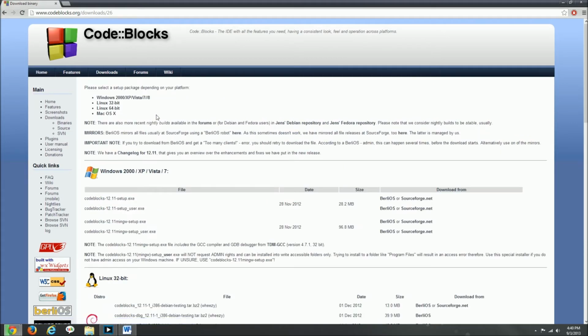You'll notice that there are 4 environments that we can download Code::Blocks for: Windows, Linux 32-bit, Linux 64-bit, and Mac operating system. We are going to be downloading the Windows environment. So what you're going to want to look for is codeblocks-12.11mingw-setup_user. Go ahead and select one of the 2 download links. The download will take a few minutes, so go ahead and pause the video until the download is complete.